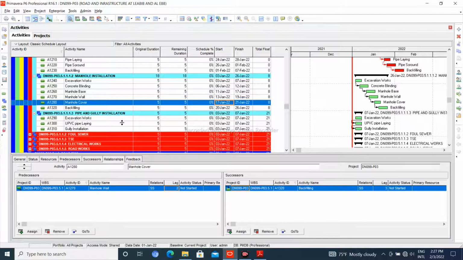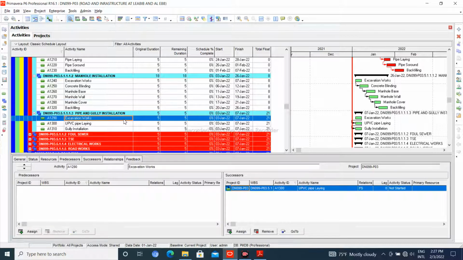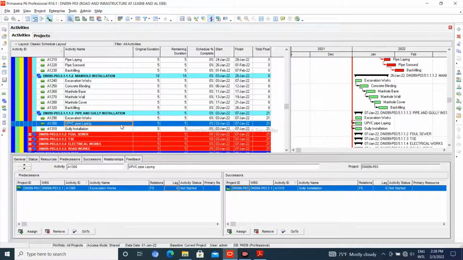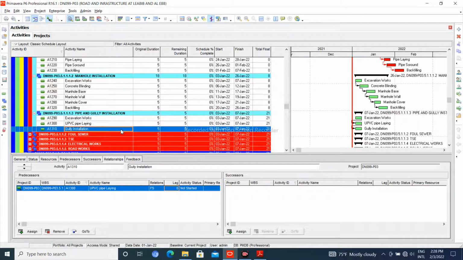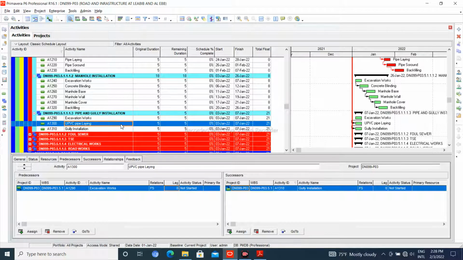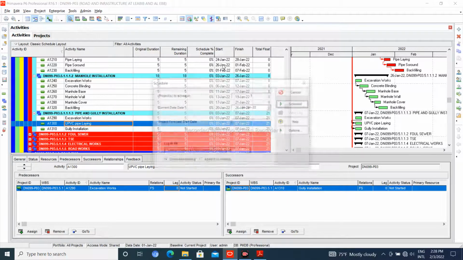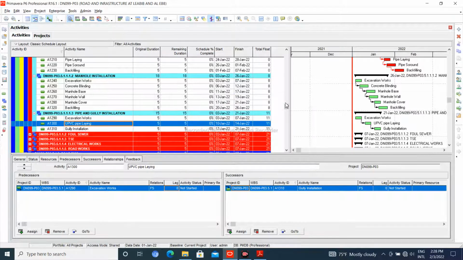After that, I will put. When you select, for example, excavation work, here automatically the previous and next one, the next activity. So that's how easy it is. Now if you schedule it, you see.